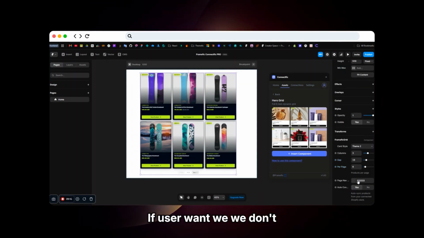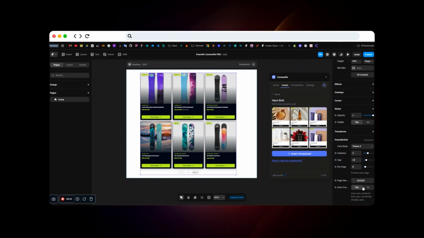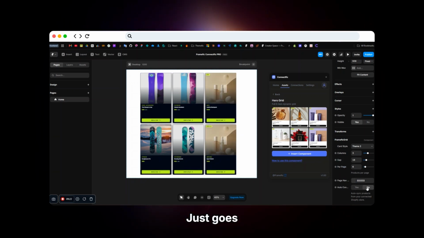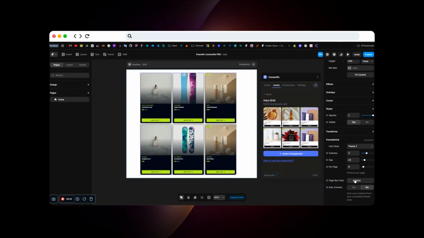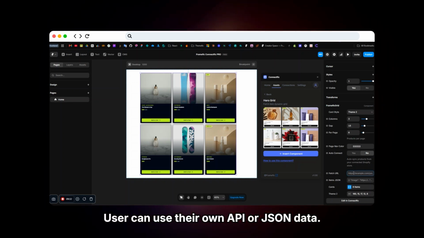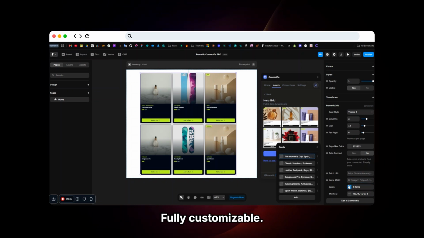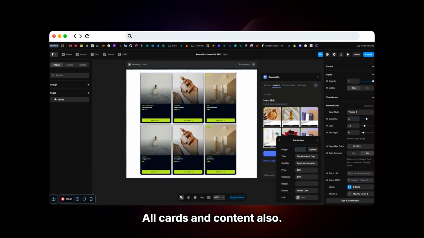If a user doesn't want to connect to Shopify, just go for connection off. Then it is not connected to Shopify. The user can use their own API or JSON data, with all cards and content fully customizable.